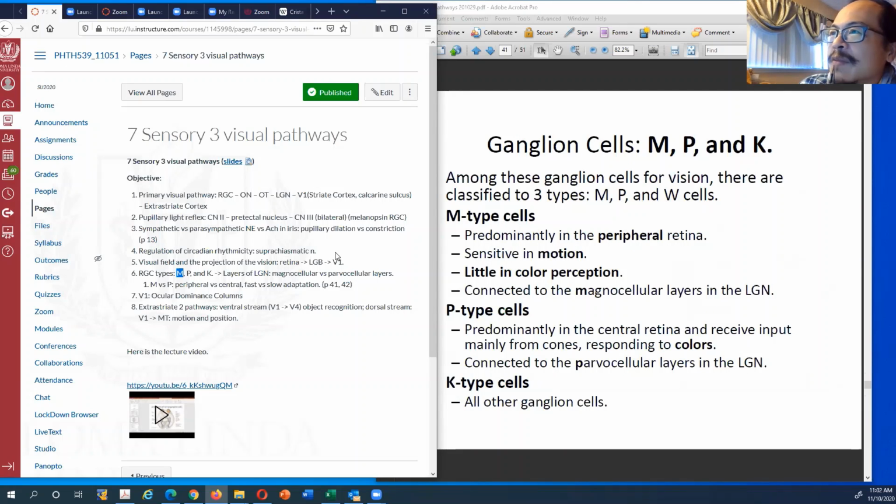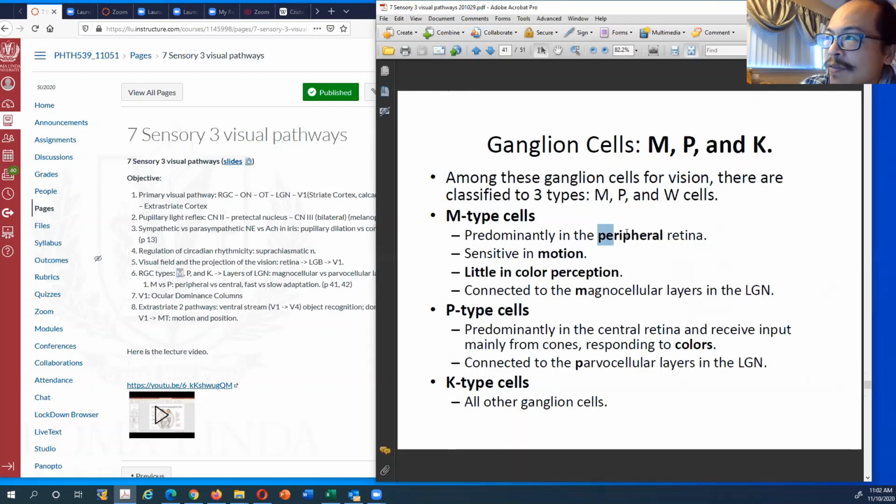Sorry, M type here, right here. M type is in the peripheral, sensitive to the motion, and not so sensitive to the color, because in the retina, our center contains a lot of cones, but in the peripheral, it's more like rods. So the M type is sensitive to the peripheral, is sensitive to the motion.